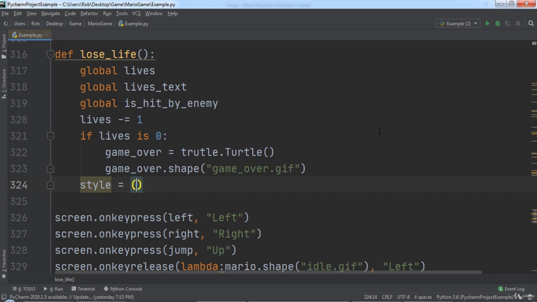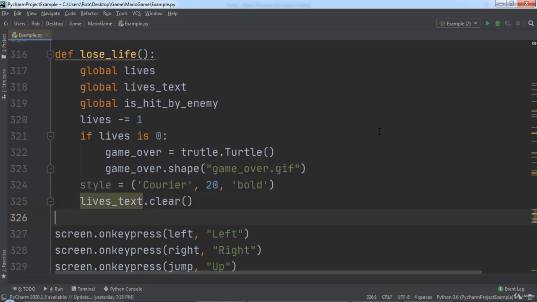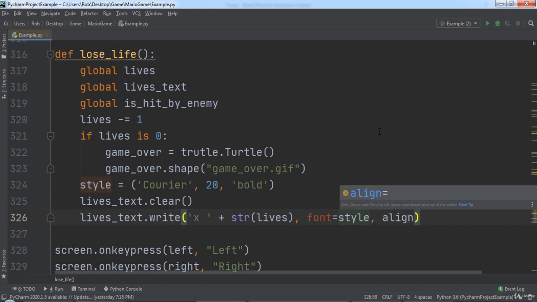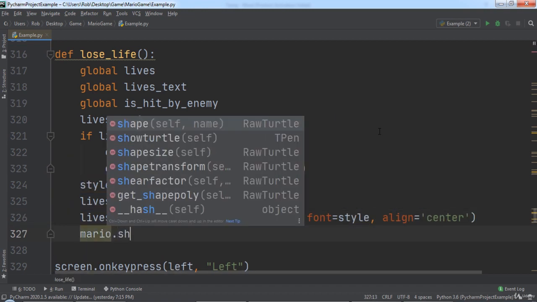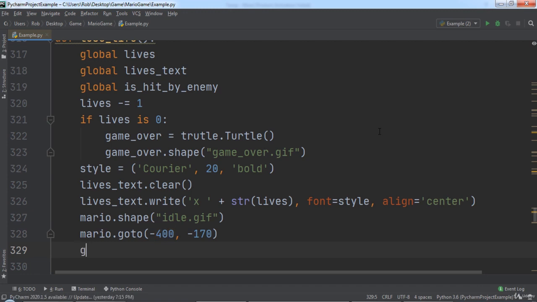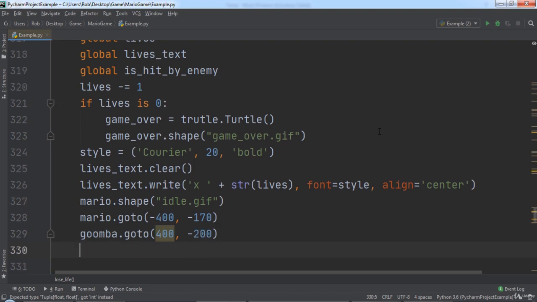Next, we will set the style to a tuple with a font of Courier, a size of 20, and a style of bold. Then we will clear the lives text, and then write X and the lives text in a font of style and a line of center. Then we will set Mario's shape to idle.gif. Next, we will move Mario to an X position of -400 and a Y position of -170. Then we will move Goomba to an X position of 400 and a Y position of -200. Finally, we will set the value of the isHitByEnemy variable to false.